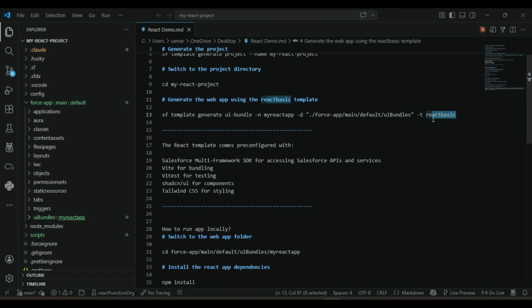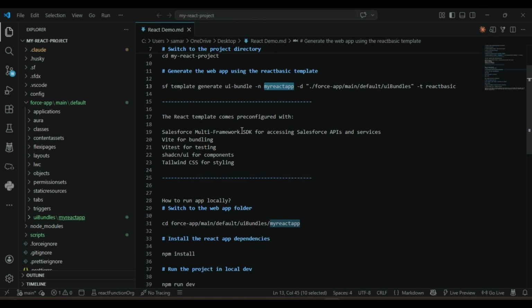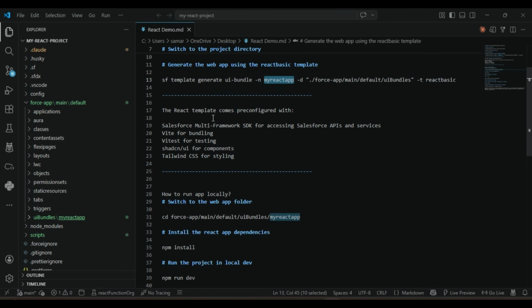By this command you can generate that. This has -n, where -n means the React app name, then the directory. The React template comes pre-configured with the Salesforce multi-framework SDK for accessing Salesforce APIs and services, Vite for bundling, Vitest for testing, shadcn/ui for components, and Tailwind CSS for styling.